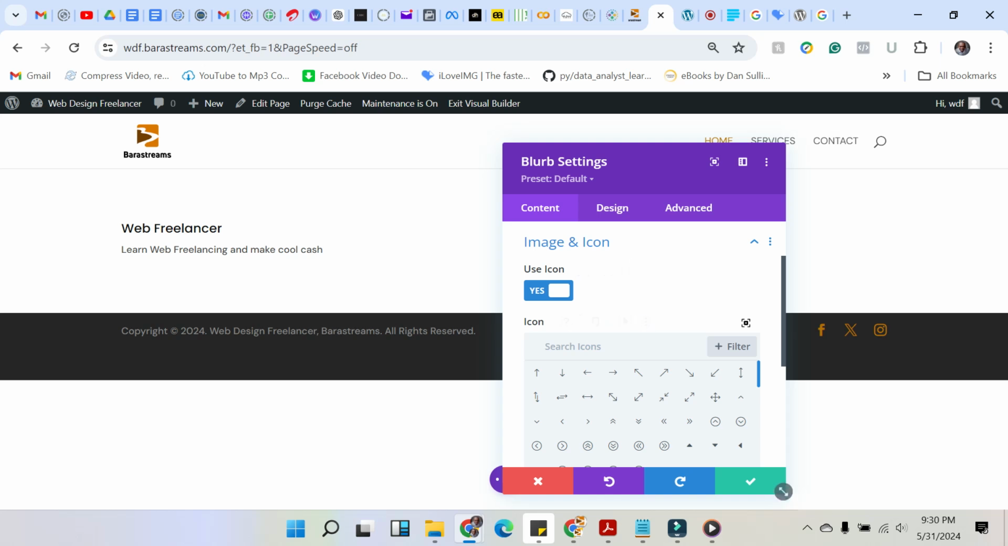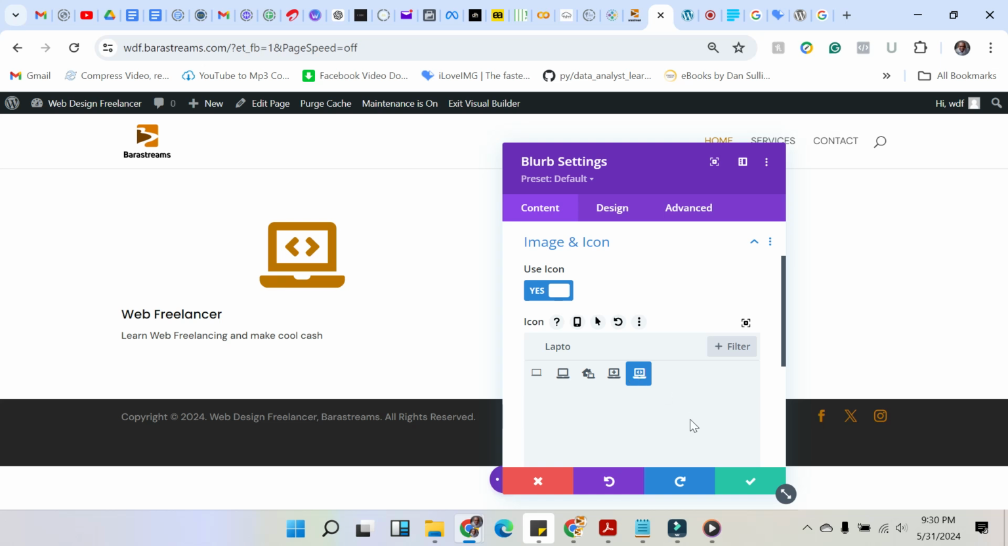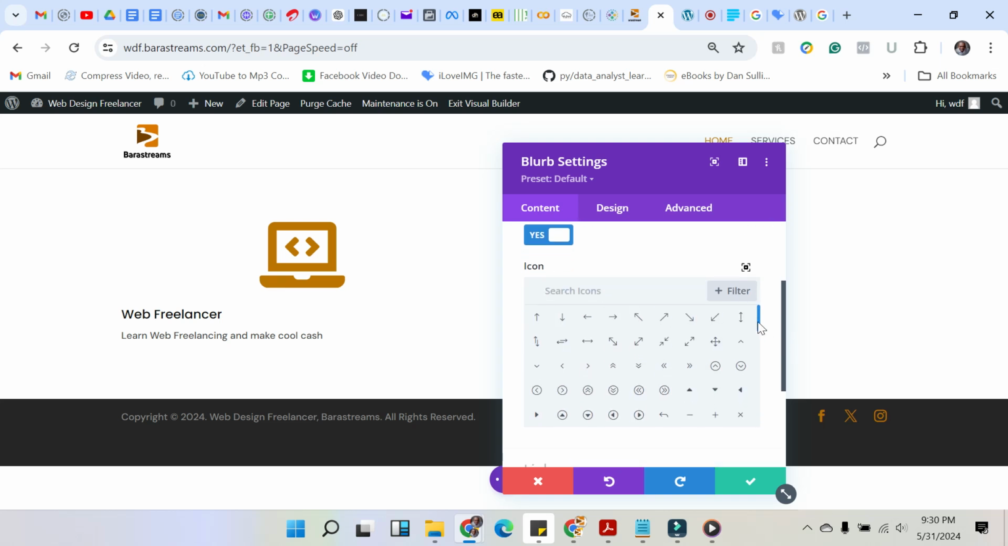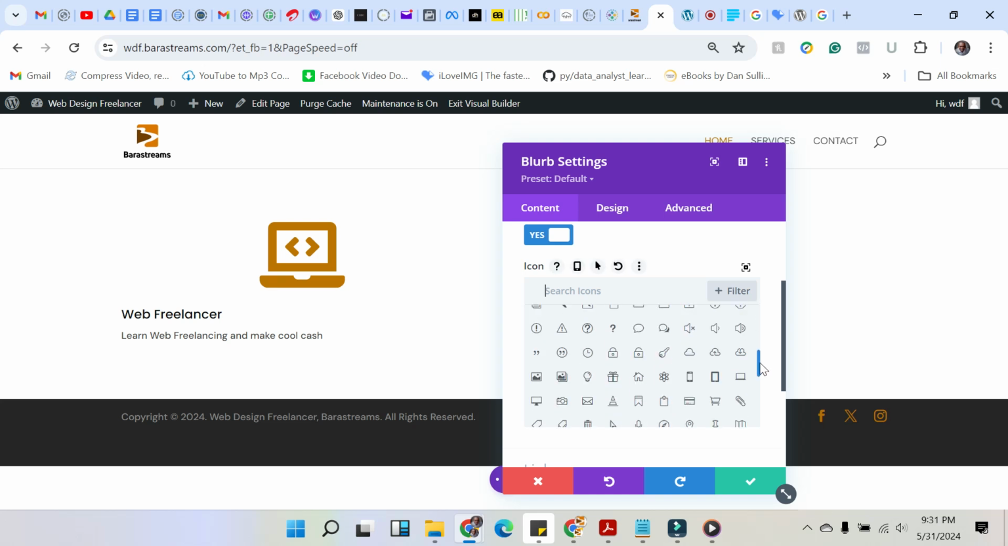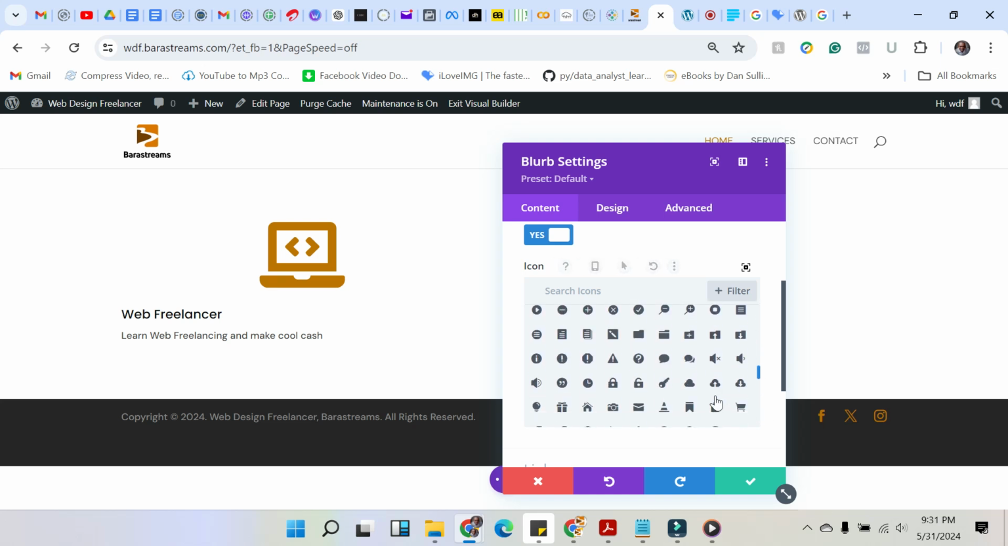So I'll pick the icon I want. Something web, no, laptop. Yeah, let me use this. This is more like it. You can actually scroll. Sometimes the search might be tough if you don't type the right thing, but you can scroll here and look at the different options and pick what you think is appropriate, right?